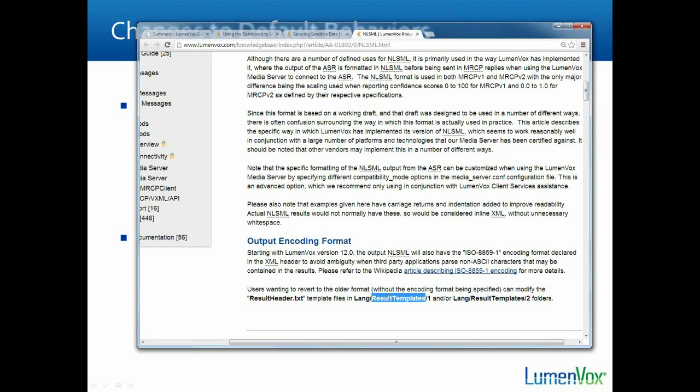These basically let you control and modify the way that we format and encode the NLSML that we send back. So you can just go ahead and remove the character encoding declaration from the NLSML template if you want to get rid of it.